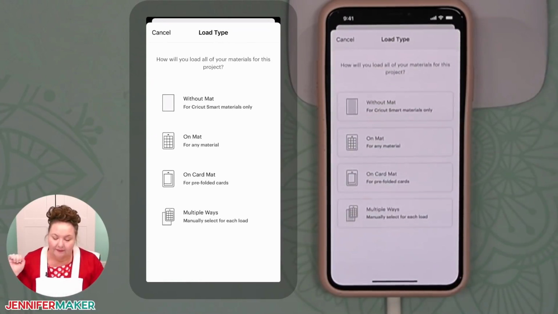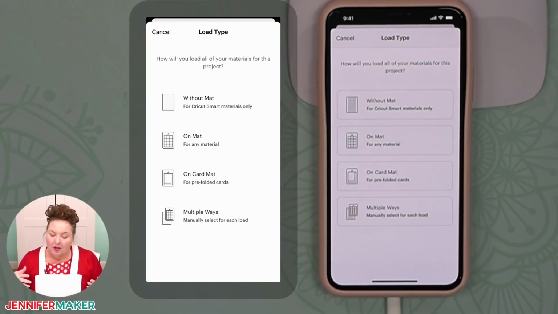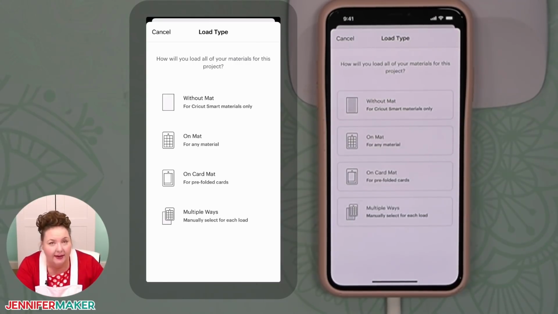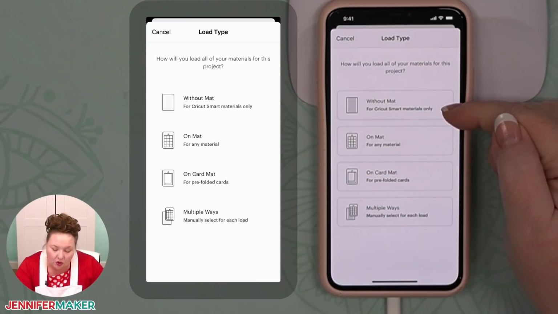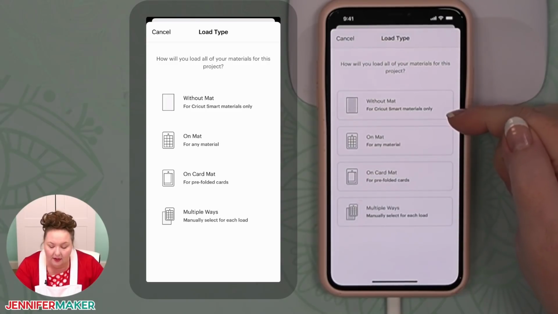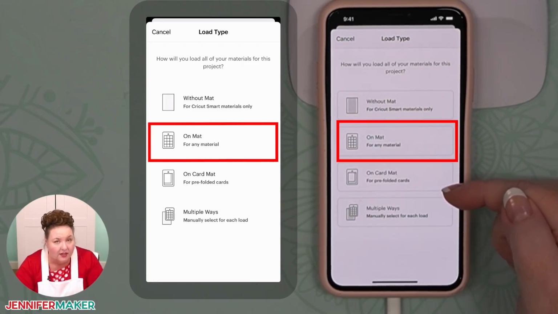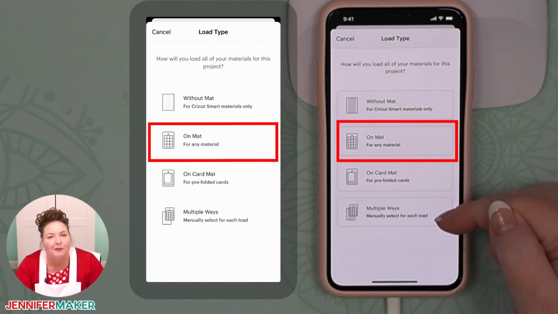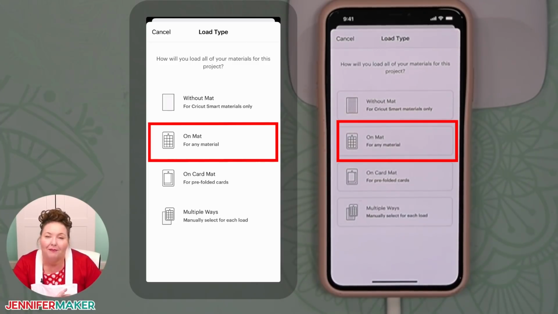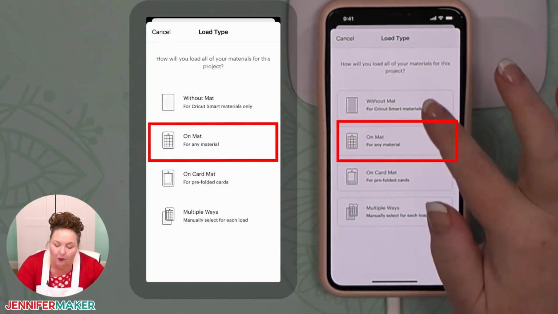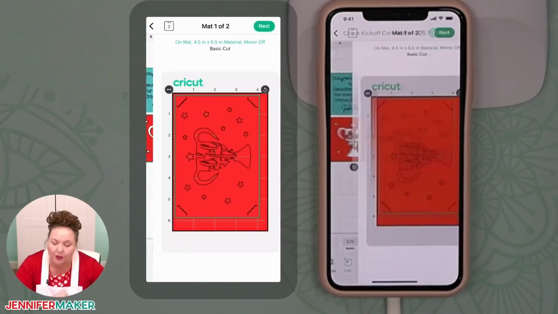Let's tap Make It. All right, this brings us to a screen that asks us how we want to load it. So remember, the Joy has smart material that doesn't need a mat. If you're using smart material, then you'll choose without a mat. We are not using smart material today. We're using cardstock and our mats. So we would want on mat. Now, the on card mat is for the insert cards. I showed you those yesterday. And multiple ways means you have a complex project where maybe some stuff is on smart material and some stuff isn't, okay? But today is nice and easy, and we're going to tap on mat because we're using our mats.